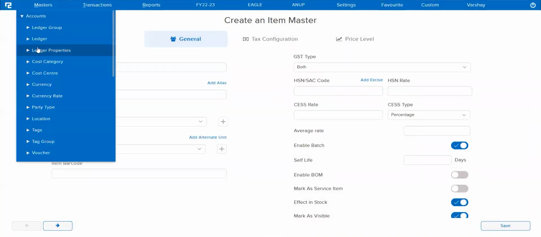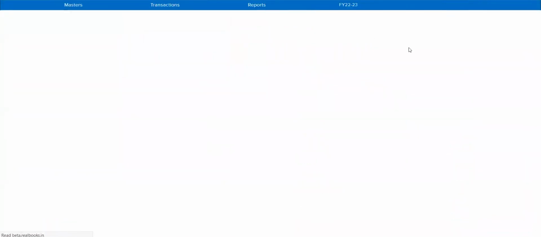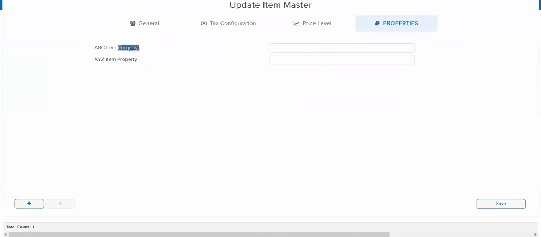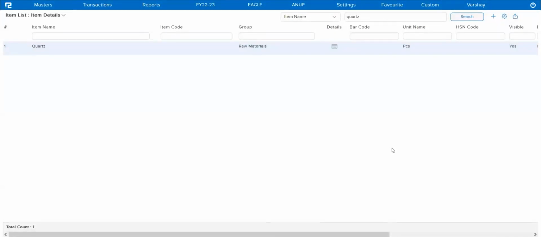So now if you want to view your item property, you can simply go to items, and over here, if you find the properties, you will have ABC item property and XYZ property coming up. So I will update it as 785, and I'll update it as 125, and I'll hit save. So if this item is being used in your purchase, sale, purchase return, sale return, any kind of transactions, you can use these dynamic fields in customizing your template.